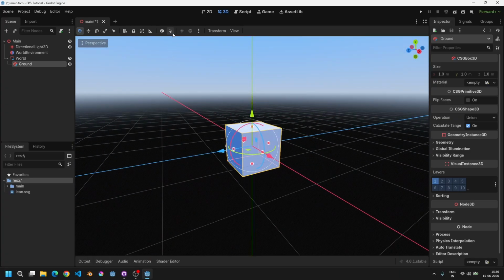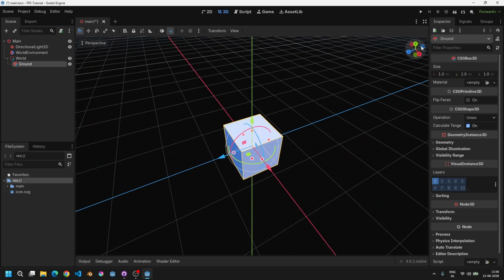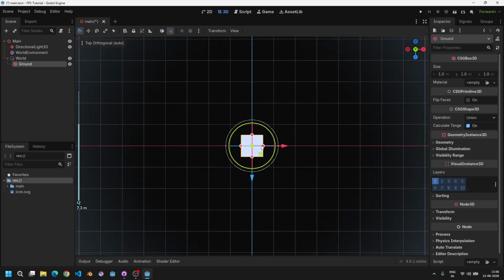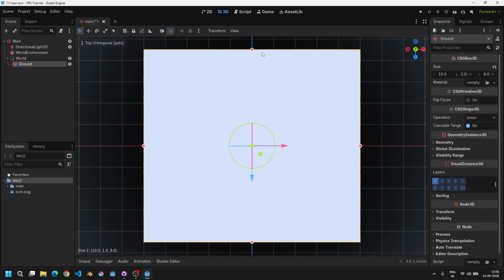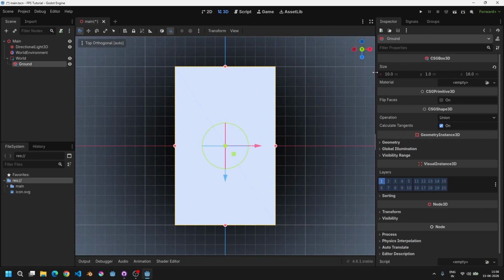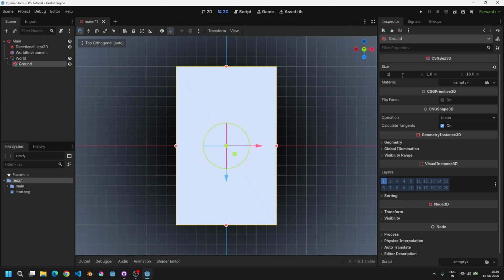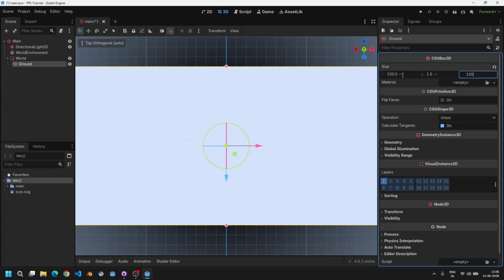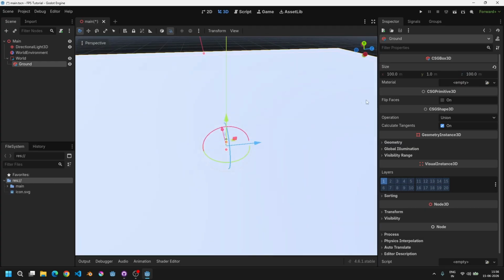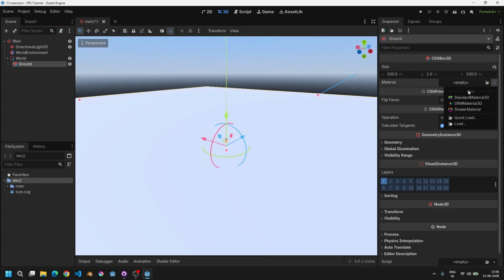So let's enable snapping, and then I will go on to the top view. I can also press 7 on the numpad, and this will make it easier for us to design. I will just have it be 100 units wide and 100 units long. So yeah, this is it, and let's add a material to it.